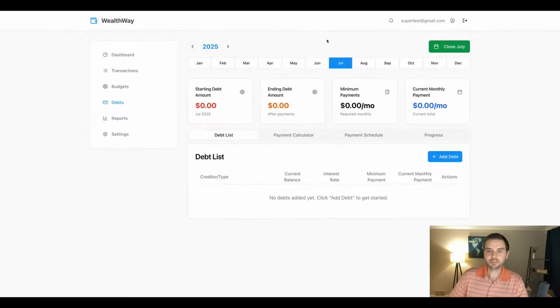And I'm going to get into all this sort of stuff that's going on up here. I don't want to overwhelm anyone, but let's just start with how do we add debt. So down here is the debt list. Right now there is no debts, and we need to add debt to get started.